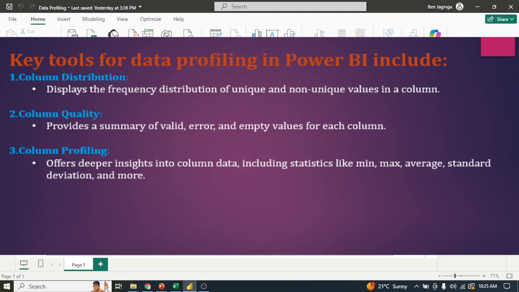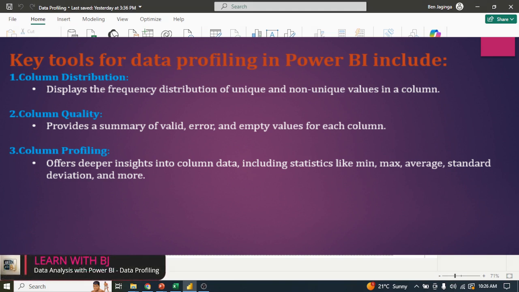The first one is column quality, which provides a summary of valid, error, and empty values for each column. Then the next one is column distribution, which displays the frequency distribution of unique and non-unique values.